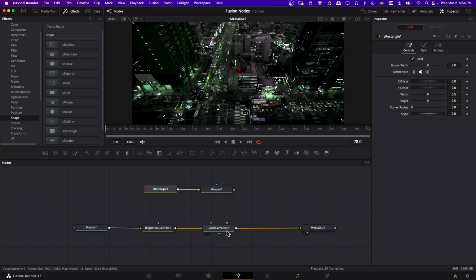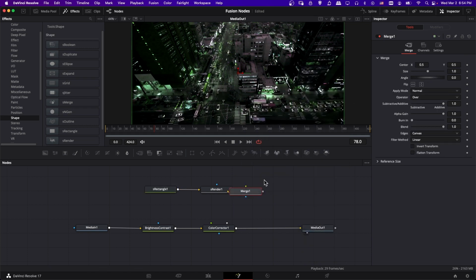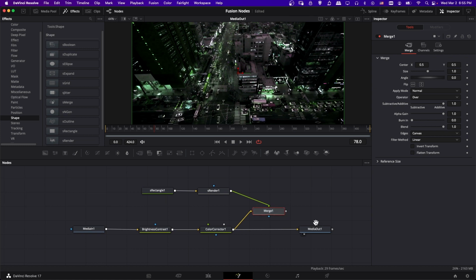And then these two need to be merged, the sRender and the color corrector, so that we can get our final media output. So I'm going to right click on the node graph, add a tool, or go to composite and then merge. So merge can take multiple inputs. So the orange input is the background, and then the green input is the foreground, as in showing in front of whatever the background is. So I'll take the color corrector, left click on the output, and drag a connector here to be the background. And now I'll take the sRender and take a connection to the green input. So the two inputs are going to give us our final result.